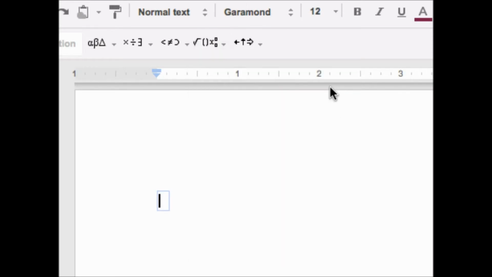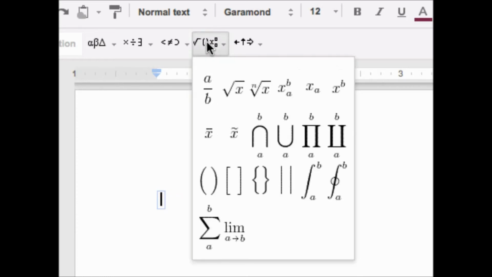Next, you'll have the exponent. It's x to the power of b. And to use it, you'll type to get your x value, or whatever you want to use as your variable. Then use the right arrow key and you'll be typing in the exponent. Again, that's x to the power b.